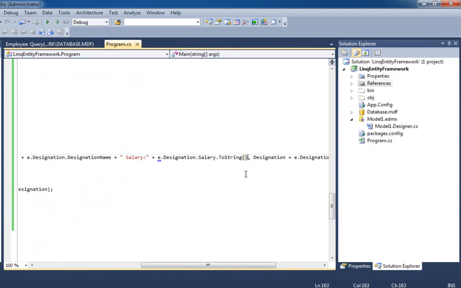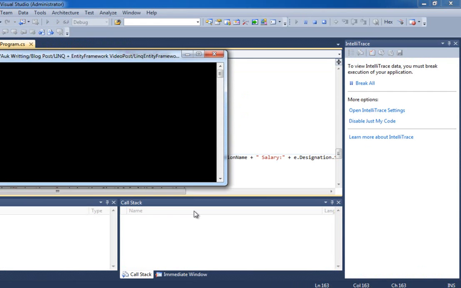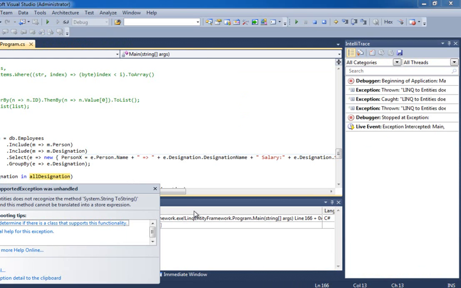now I'm including the salary with my person X. See, here I'm just calling the person X rather than concatenating some text. I'm just saying here the person X. So here I'm getting an error. Why am I getting an error?